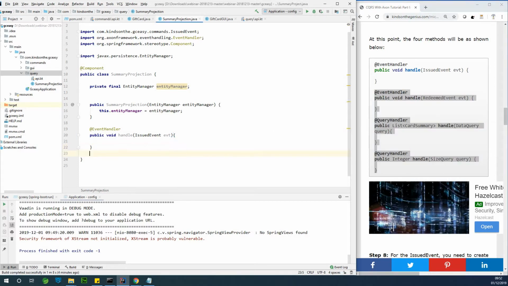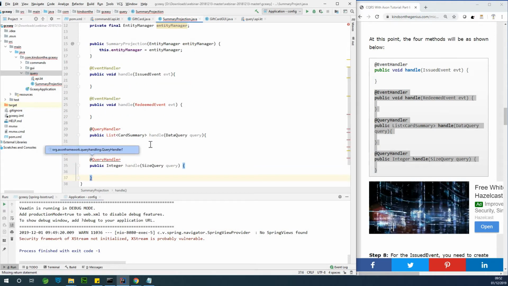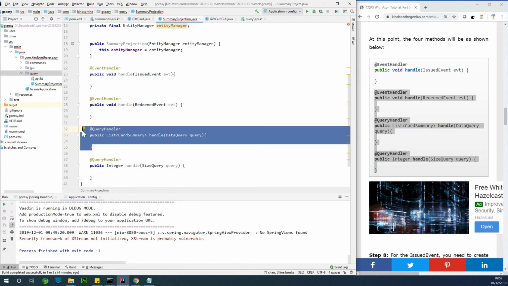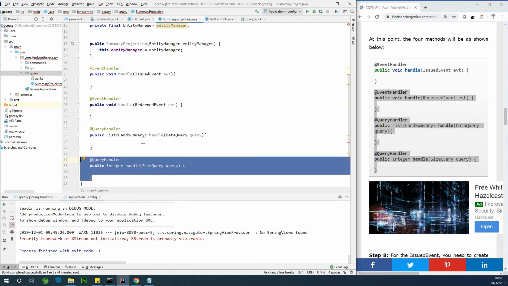So 2 event handlers, 2 query handlers. Remember, this is not 2 event handlers and 2 event sourcing handlers. So we are creating query handlers this time. I'm going to import the class, as well as import the class for the redeemed event. All right. So the query handlers are going to be returning, in this case, a list of card summary, and the second one is going to be returning the number of items in the list.